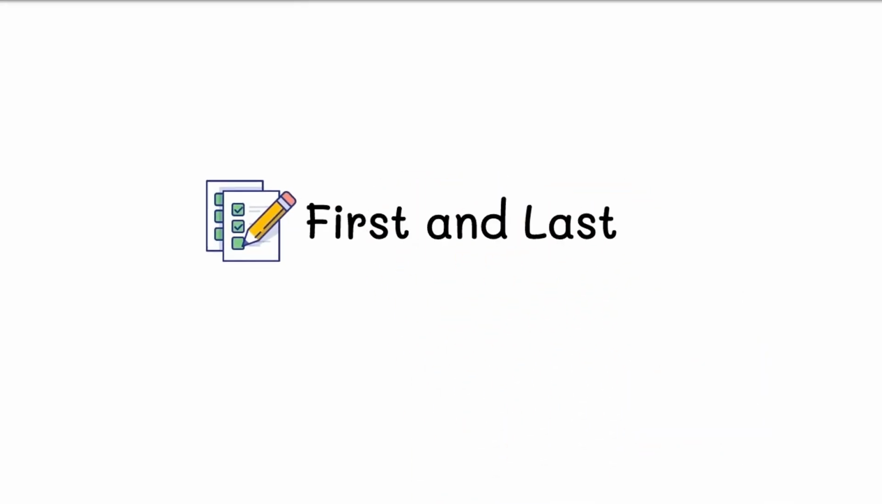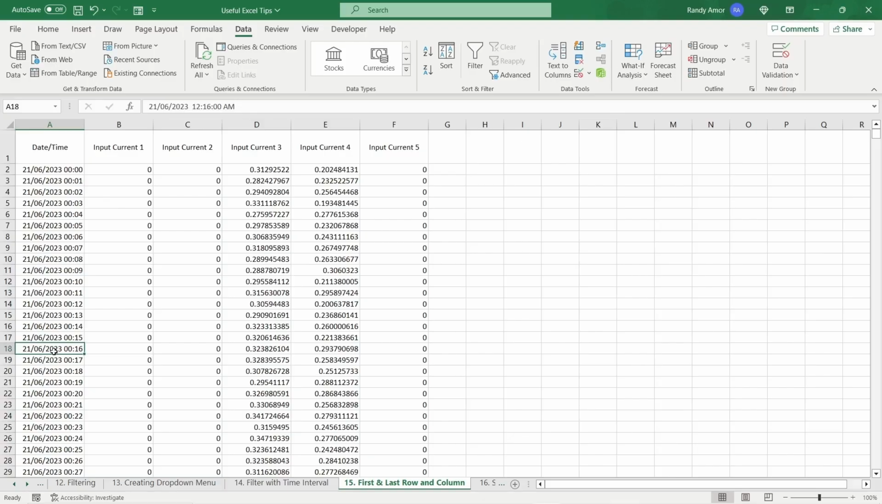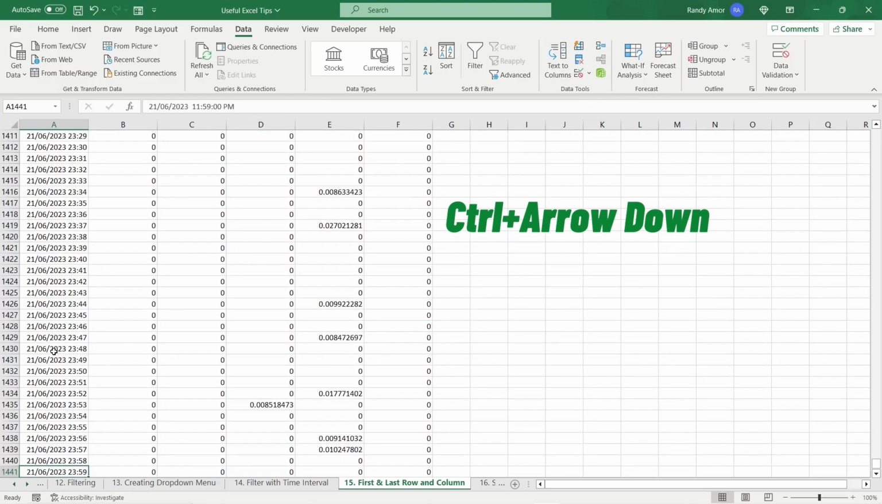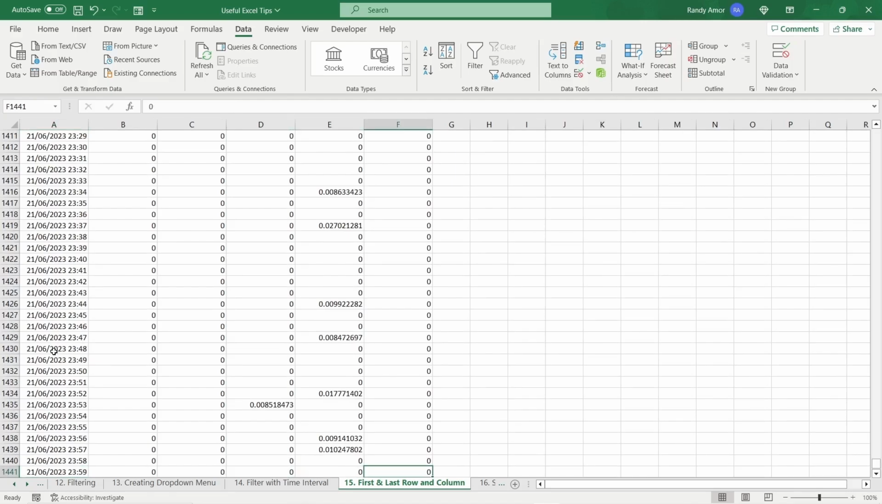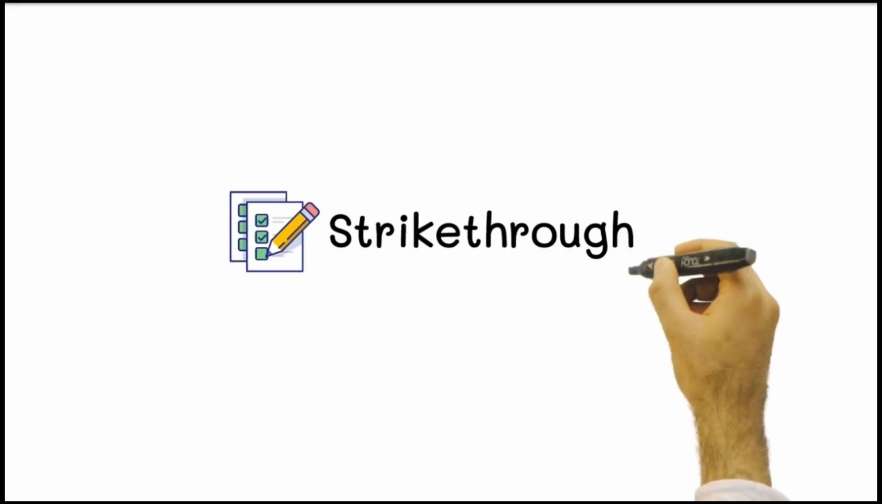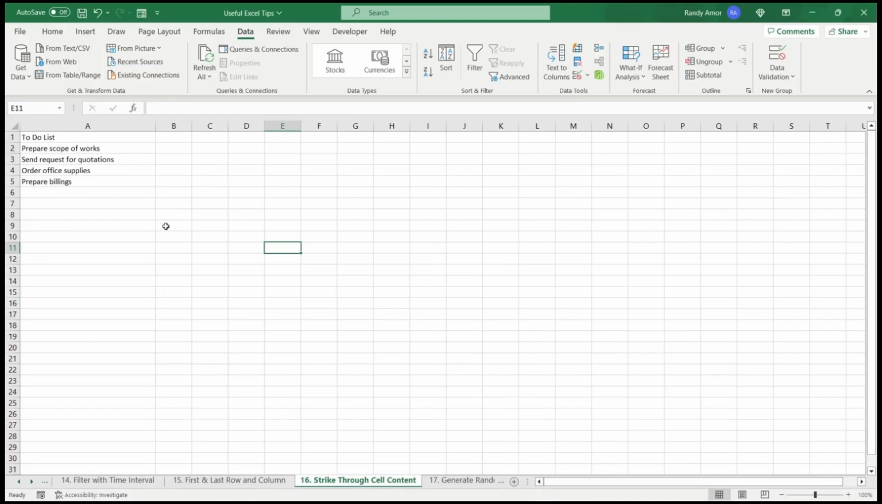Number 15. Going to the first and last row or column. If you want to go to the first row, press Ctrl plus arrow up key and Ctrl plus arrow down key to go to the last row. Ctrl plus arrow right key to go to the last column, and Ctrl plus arrow left key to go to the first column. Number 16. Strike through. To strike through the contents of a cell, simply press Ctrl plus 5. Do not use the number 5 key in the number keypad.